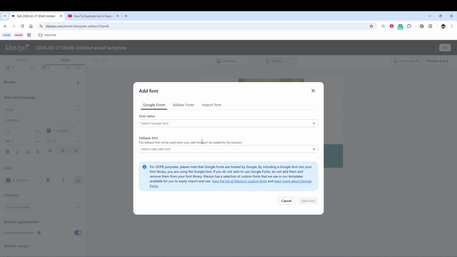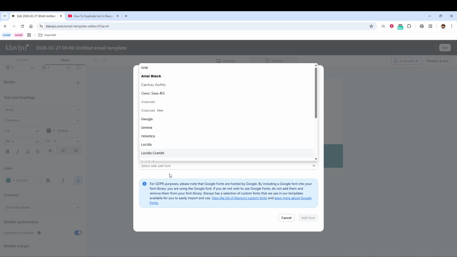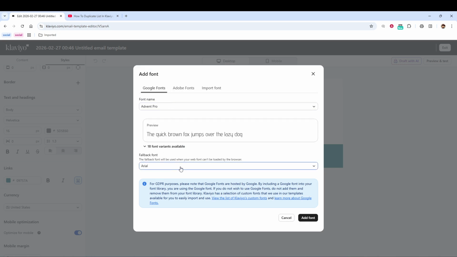Before you finish, choose a fallback font, like Arial or Helvetica. This is important because some older email clients may not support custom fonts, and the fallback keeps your text readable and professional if the main font cannot load. Finally, click Add Font to finalize.